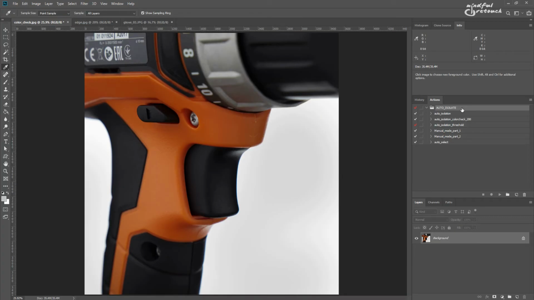The next action in the set is called Auto-Isolation Color Check 200. Unlike the first action, this action checks before clicking with the magic wand, and it checks for the color of the pixels where it is going to click. And if the color is darker than 200 on average in RGB, it will not click there and it will proceed to the next clicking spot.